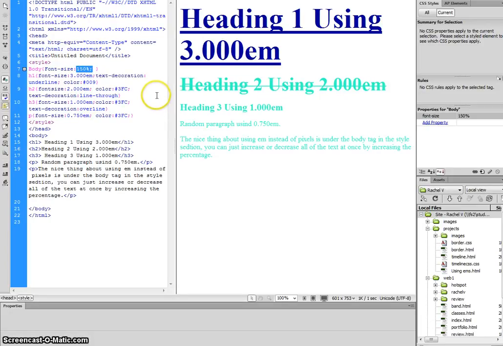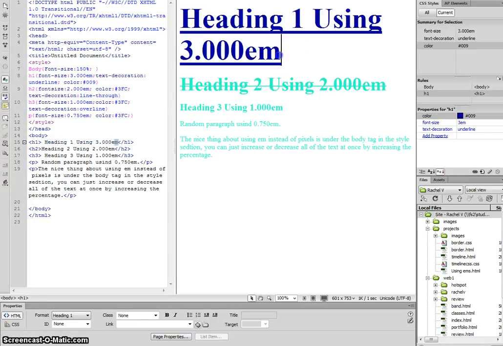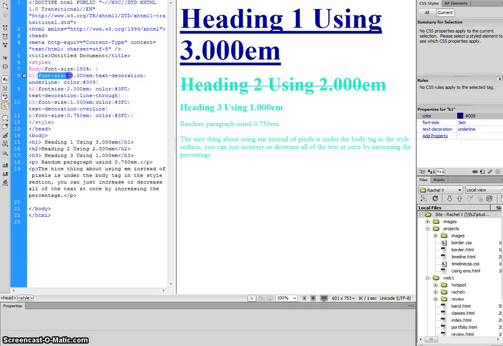Next should be your largest heading. So for mine, it says heading 1 using 3 M's. For that one, you want to have your H1, and then for your property, you want it to be font size again, and your value, you want it to be however big your conversion to M's is. So for like mine, I did on a conversion of 16 pixels, and I wanted it really large, so I used 3 M's. And then you repeat that process all the way down. So like the second line is H2 font size 2 M's because I wanted it to be a little bit smaller.